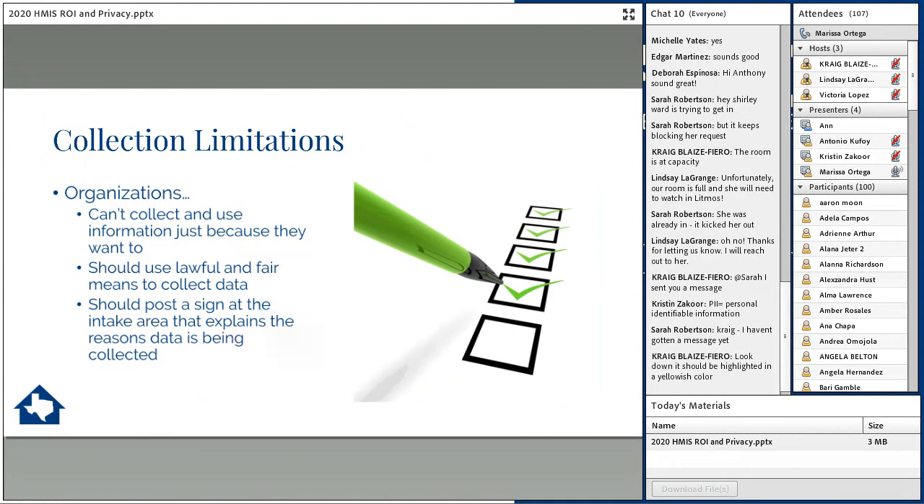There are some collection limitations that need to be adhered to. Organizations can't collect and use information just because. Collect data that makes sense for the program you run and in accordance with the requirements from your funding source. In other words, don't collect shoe size unless you're providing shoes to clients as part of your program and you need the information to order more.